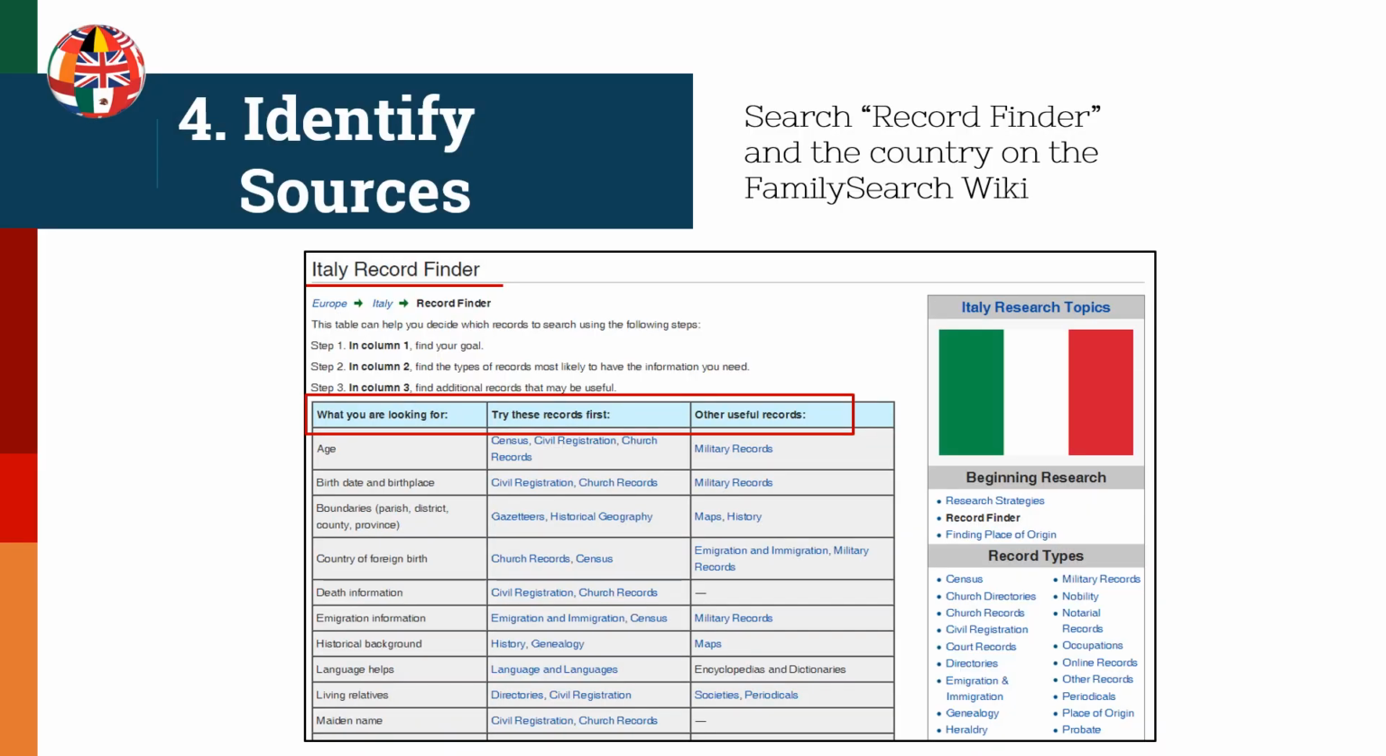One way to identify which sources to search is to use the record finder for each country that is found on the FamilySearch Wiki. In this record finder for Italy, you can see the 3 columns of what you are looking for, which records to try first, and then other records that may contain the information you need.